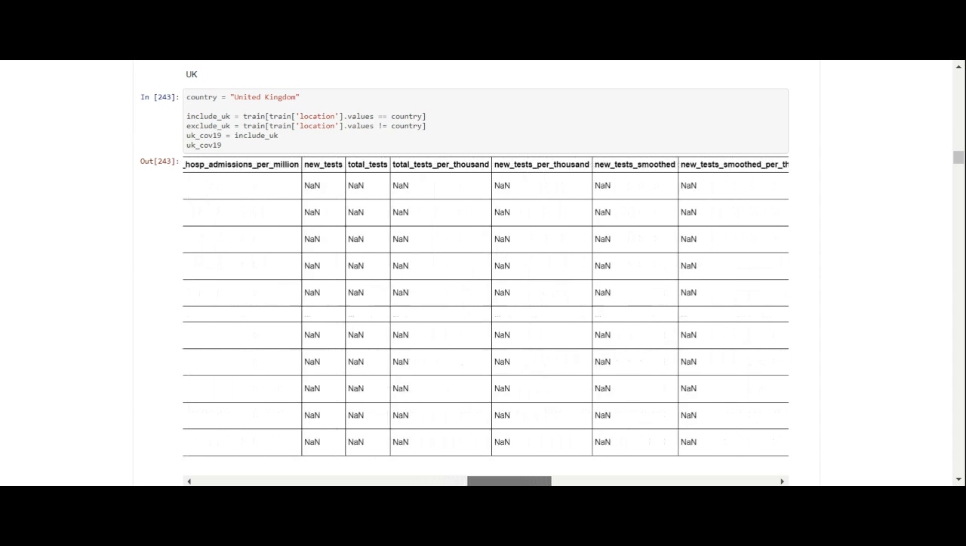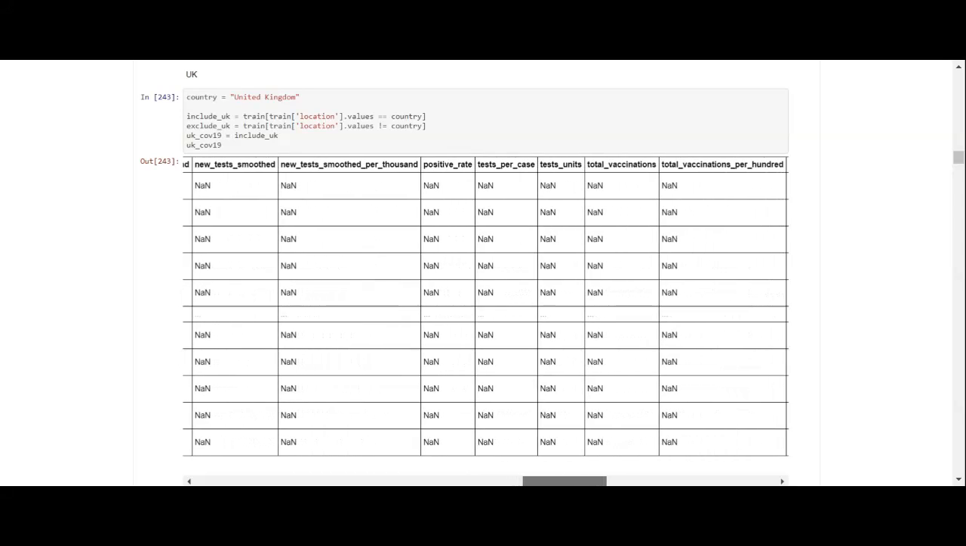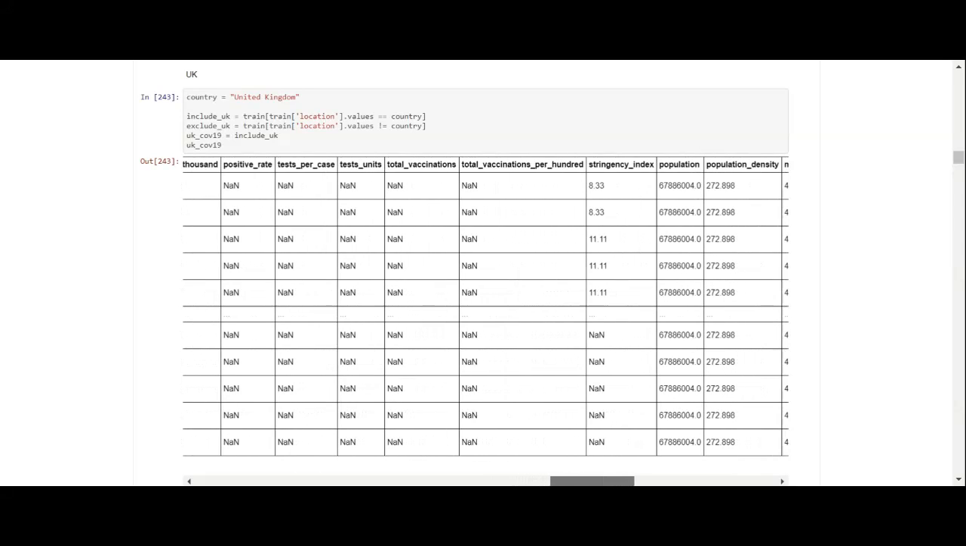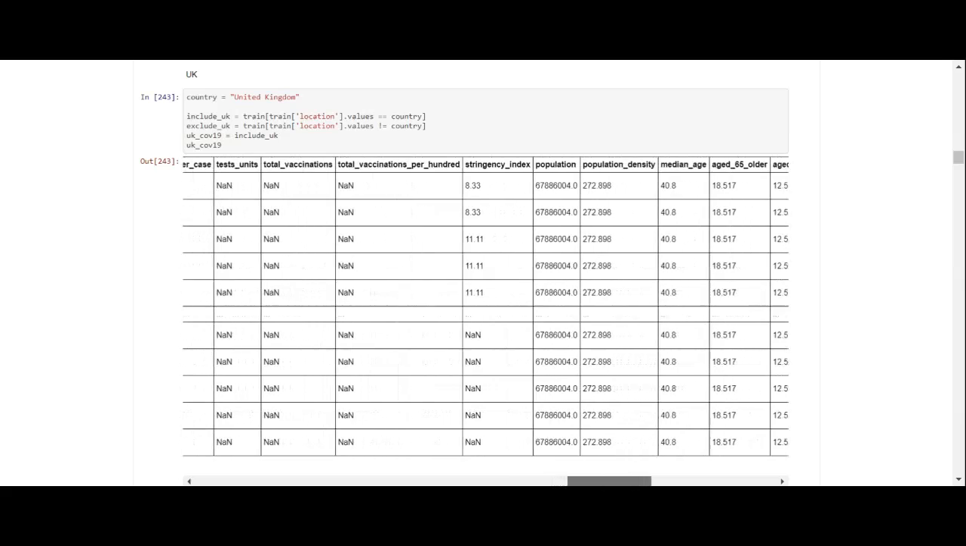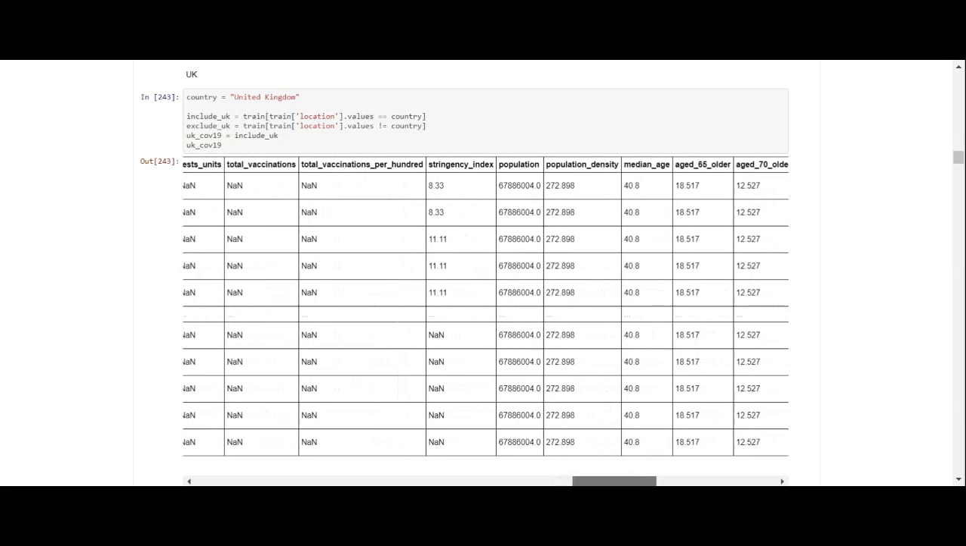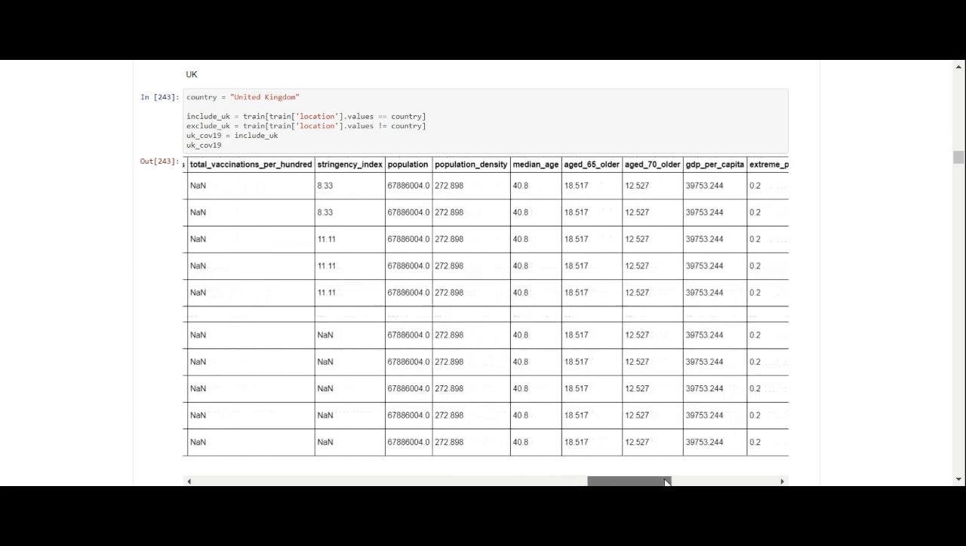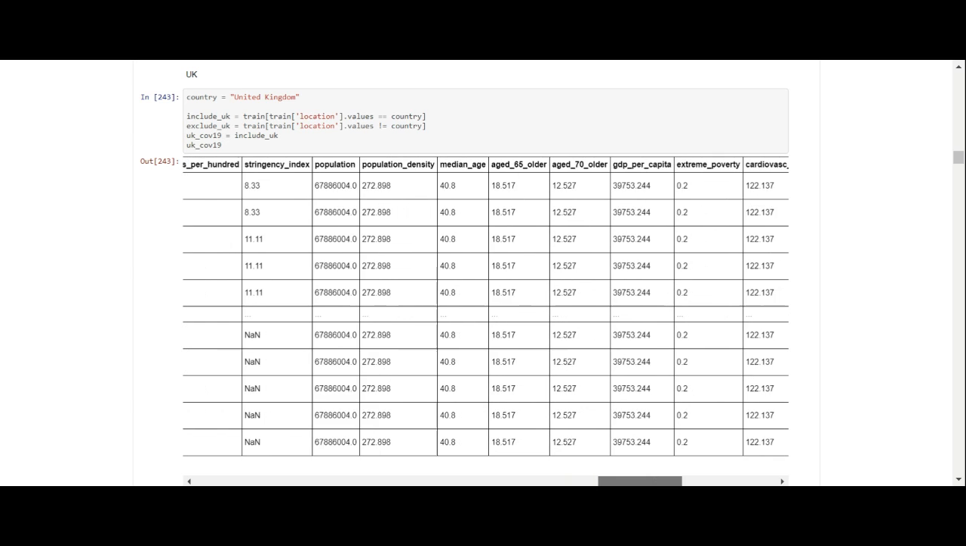So we've got all of this information, and you can see in the UK they're not providing a lot of the information. Because they're not providing a lot of the information, it's hard for me to carry out a complete analysis of this country. So they've got the population, which is almost 68 million. They've got a population density. They've got median age is almost 41, and I'm older than that. Median age over 65, age over 70.